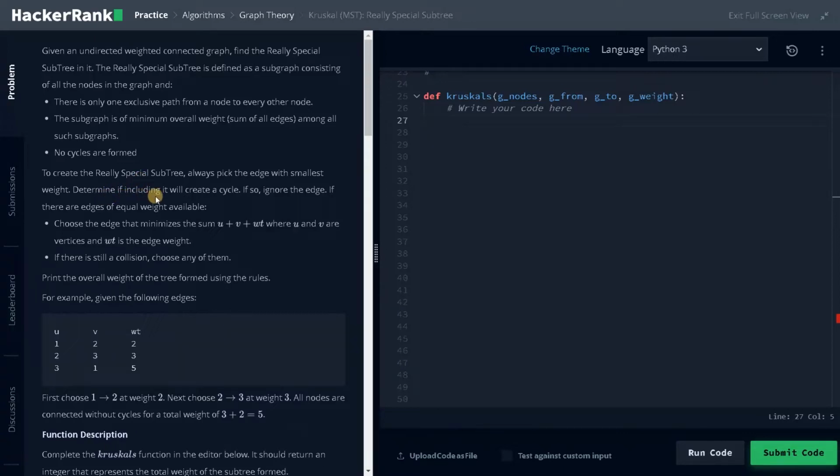Determine if it will create a cycle. So if you include that edge, it should not create a cycle. So that we have to check. If so, ignore that edge. If there are edges of equal weight available, choose the edge that minimizes the sum u plus v plus the corresponding weight, where u and v are the vertices and weight is the edge weight. If there is still a collision, choose any one of them. So these are the constraints and the steps we have to follow. Now finally, we will be printing the overall weight of the tree formed using the rules.